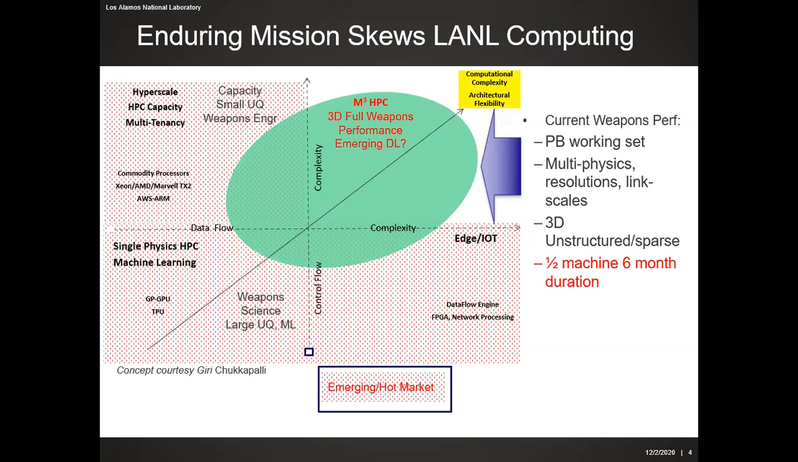And you can see that capacity jobs like what we do here, UQ jobs and things like that, and weapons engineering jobs and the like fit pretty well up in the standard processors. And the cloud, of course, lives up there as well, primarily. And then in the bottom left-hand corner is kind of where UQ, weapon science, and machine learning things fit. It's not terribly complex data flow, and it's not a terribly complex control flow. In the bottom right, of course, is edge IoT. So it's not complex control, but the data flow is really what it's about. So you see FPGAs and things like that down there.